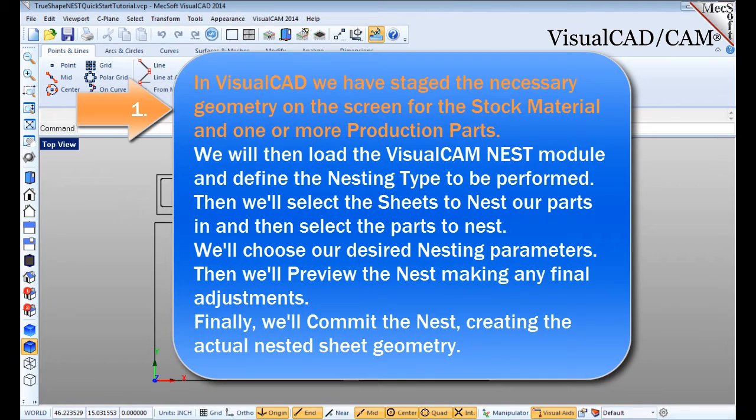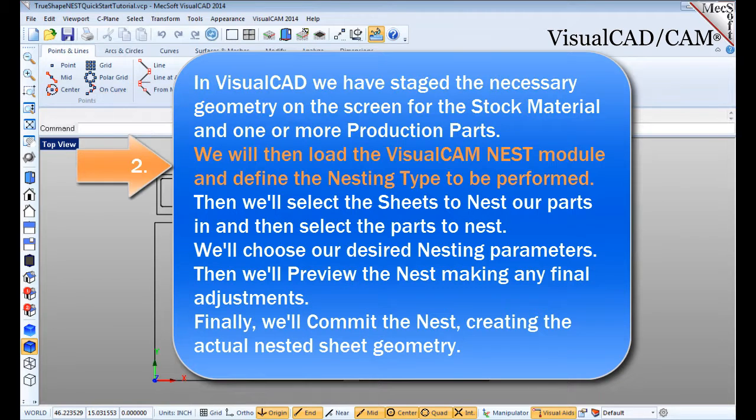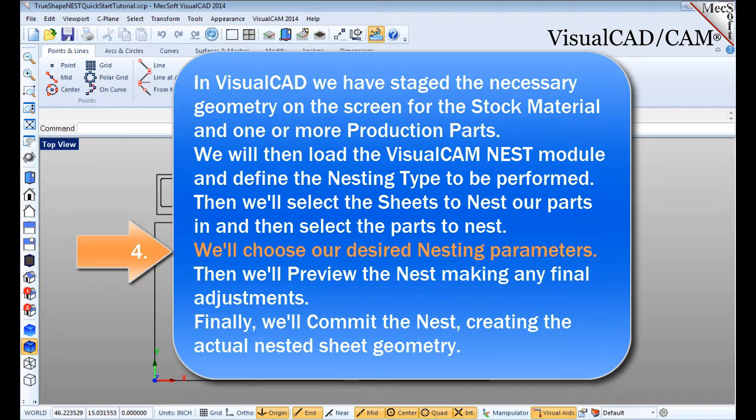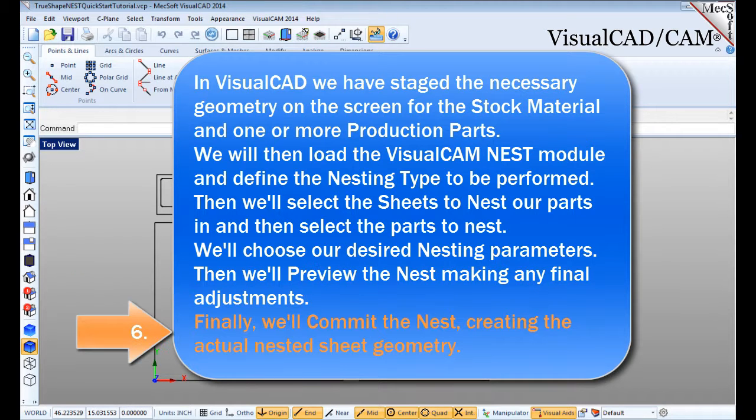The following basic steps are included in the nesting process. In VisualCAD, we have staged the necessary geometry on the screen for the stock material and one or more production parts. We will then load the VisualCAM Nest module and define the nesting type to be performed. Then we'll select the sheets to nest our parts in and then select the parts to nest. We'll choose our desired nesting parameters. Then we'll preview the nest, making any final adjustments. Finally, we'll commit the nest, creating the actual nested sheet geometry.